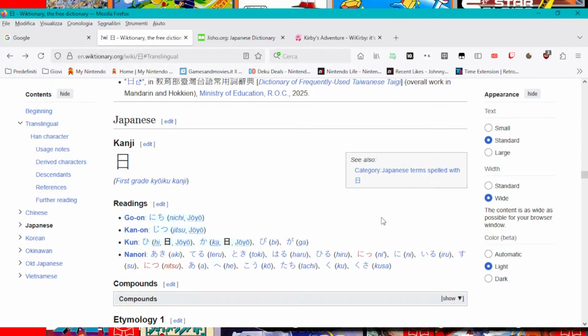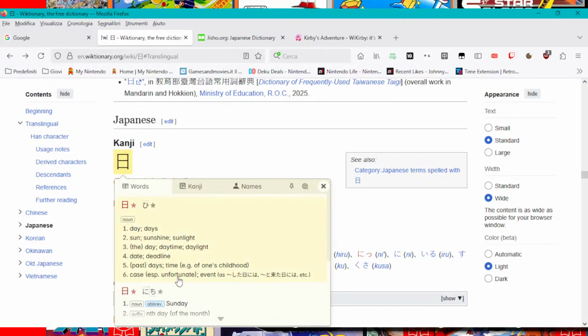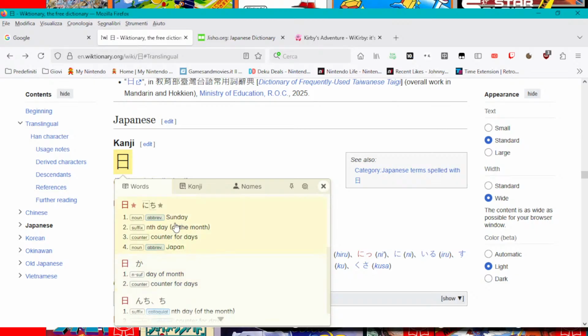And those were the strictly Japanese pronunciations, readings, kunyomi. And then we have those from Chinese, onyomi. First and foremost, nichi, which is also an abbreviation for Sunday, because Sunday in Japanese is Nichiyobi, day of the week of the sun.